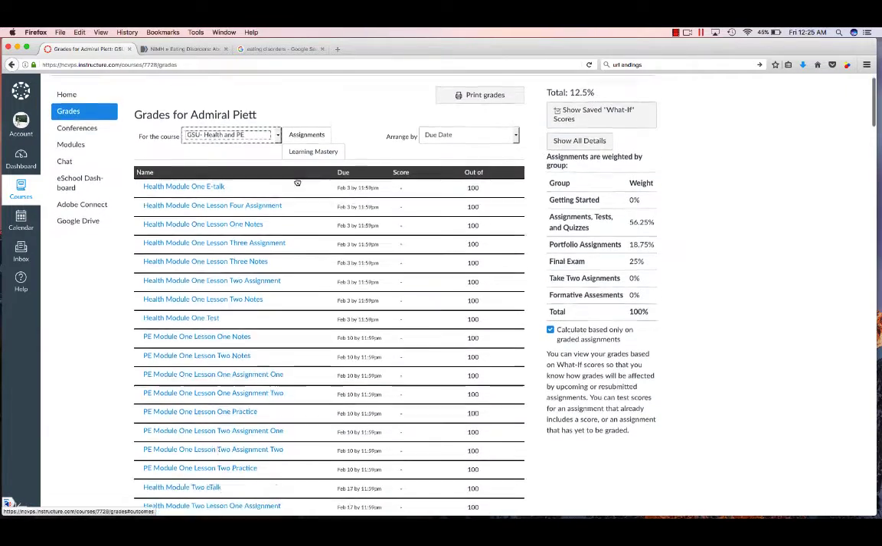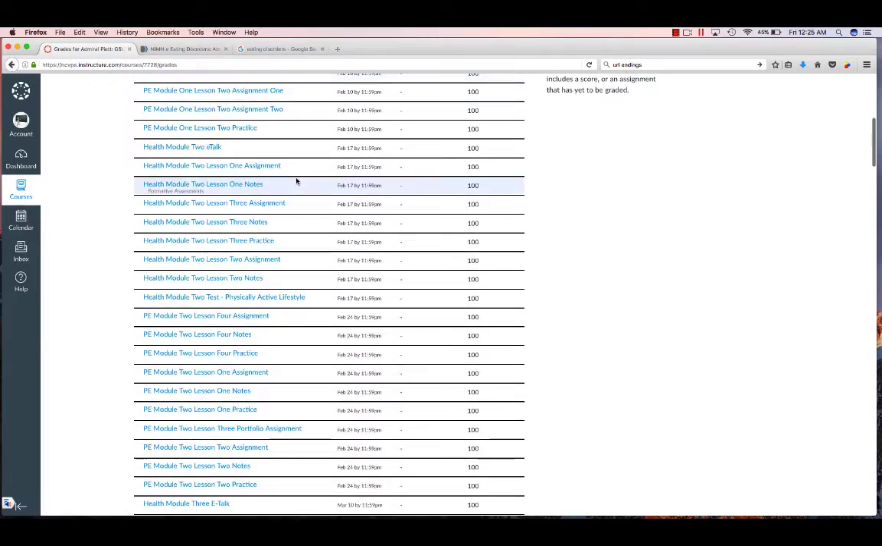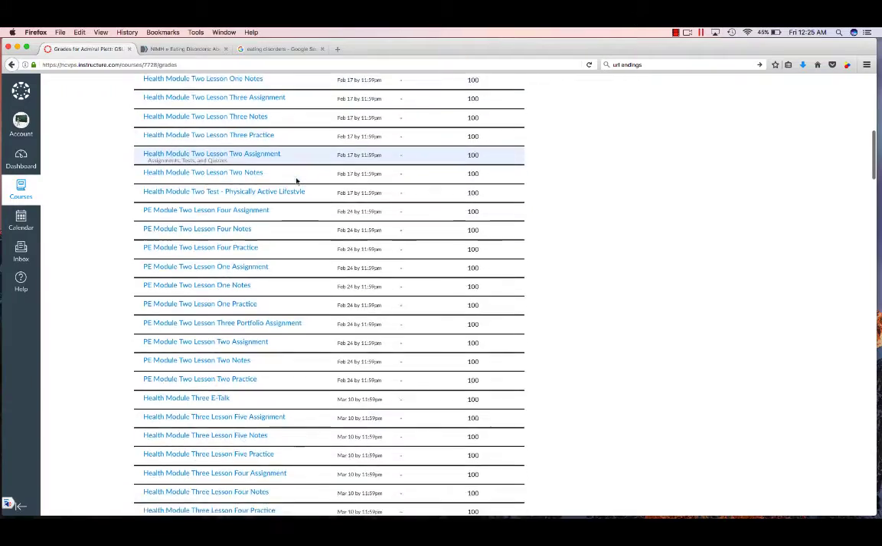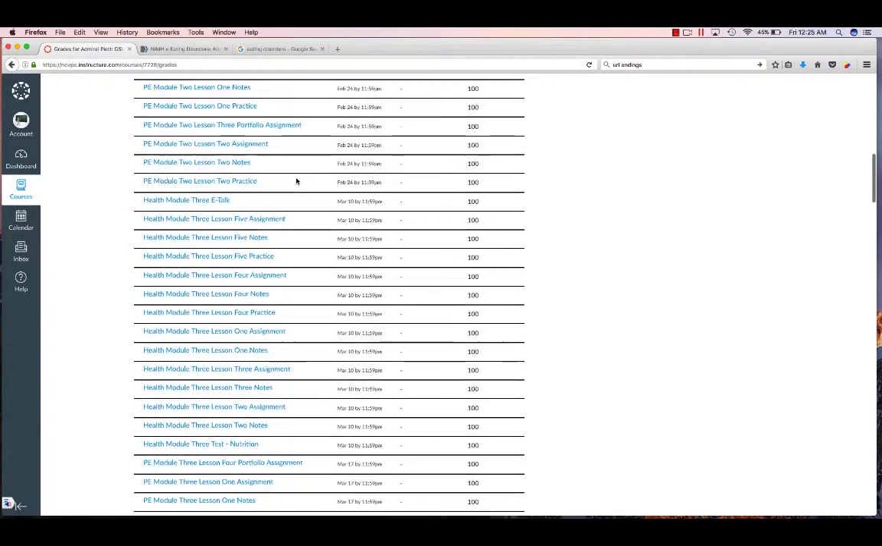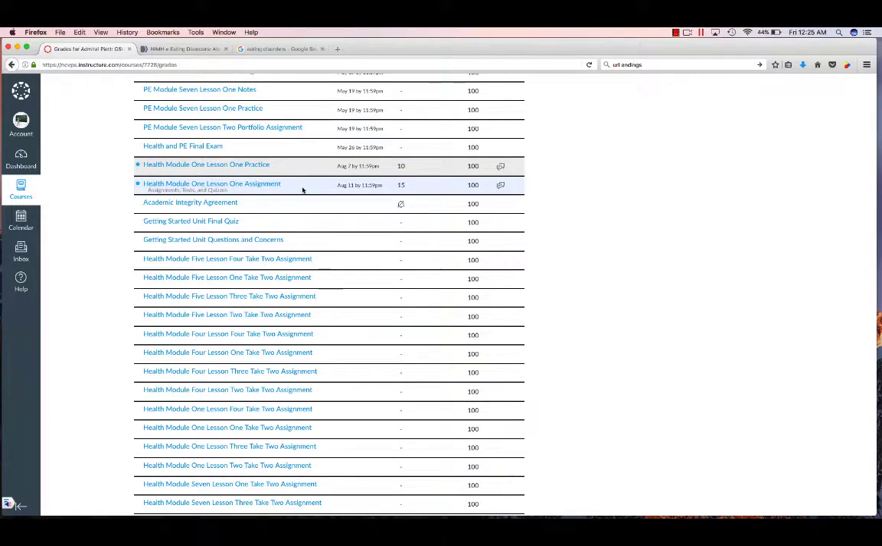In order to find the 2 new grades that the notification was displaying, we have to scroll down towards the bottom of the page if we are filtering by due date. The Health Module 1 Lesson 1 Practice and Health Module 1 Lesson 1 Assignment both have grades assigned in the gradebook.